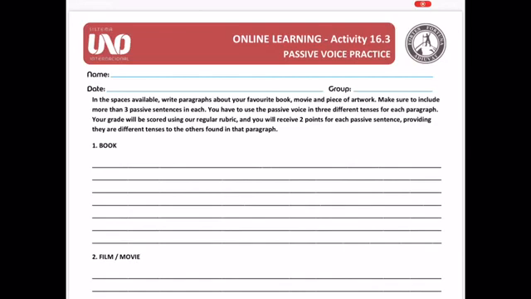So, for example, in the paragraph about your favorite book, you could use the past simple passive, past continuous passive, and maybe the present perfect passive. It's up to you, but they need to be different for you to receive 2 points for each passive sentence. You will need to do the same for your favorite film or movie, whichever you'd like to call it, and your favorite piece of artwork.